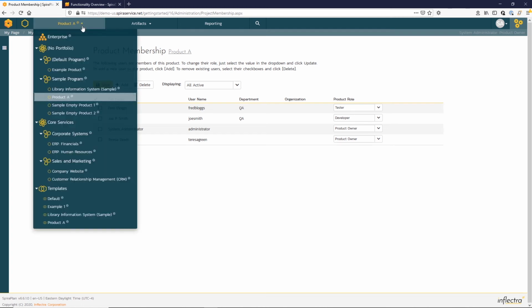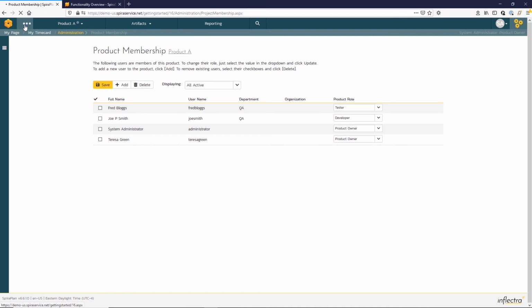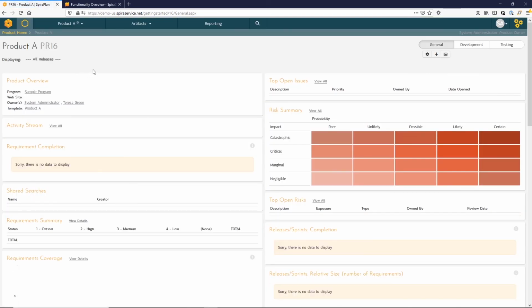If I look in our workspace menu, you can see that Product A is a member of the sample program. And I can click on this icon to go to the product homepage. Now you can begin adding artifacts like requirements, releases, and test cases.